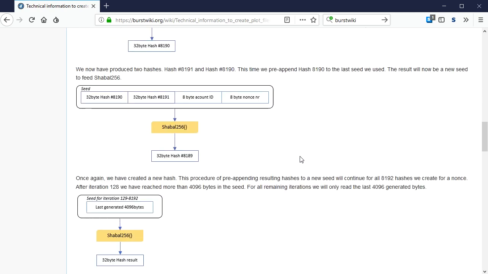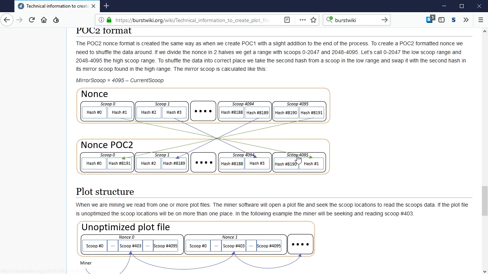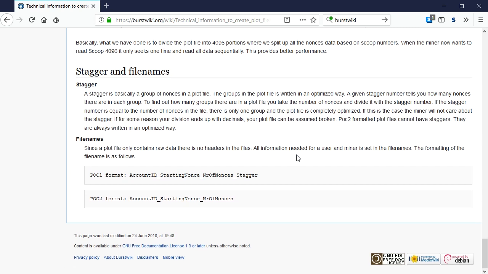There's a lot more detail to be found about the exact makeup of a plot file and how the hashes are calculated on the Burst Wiki website. I encourage you to have a read.